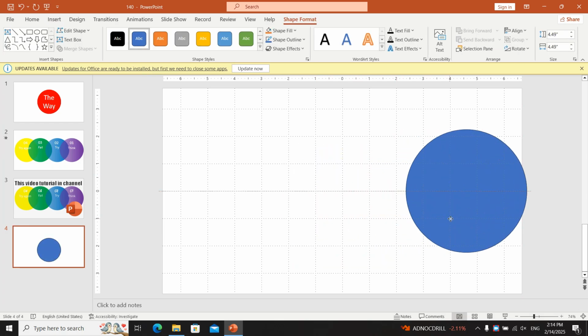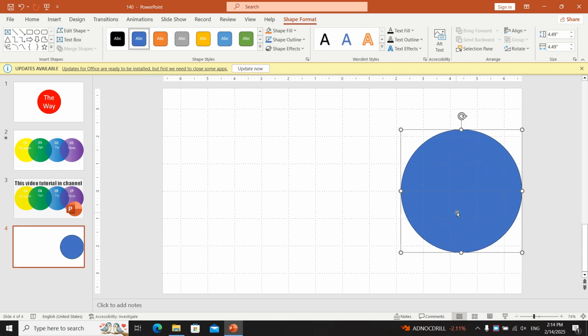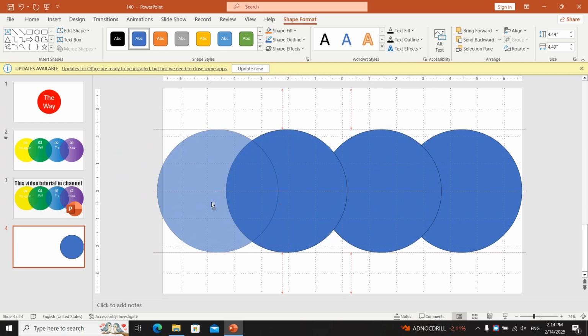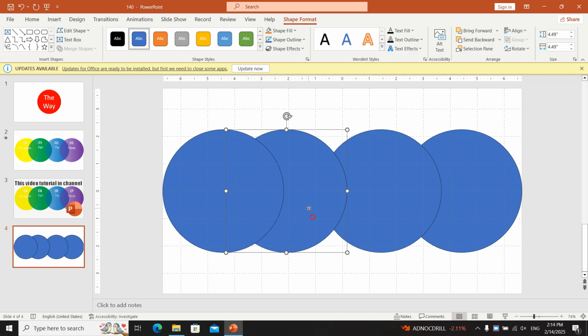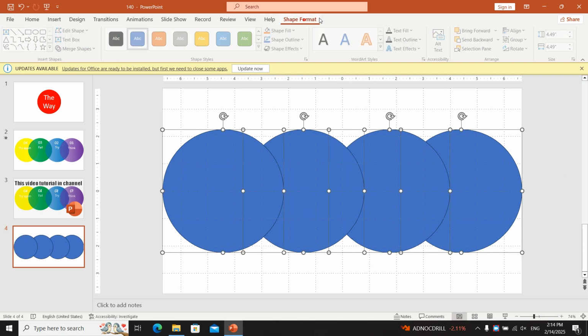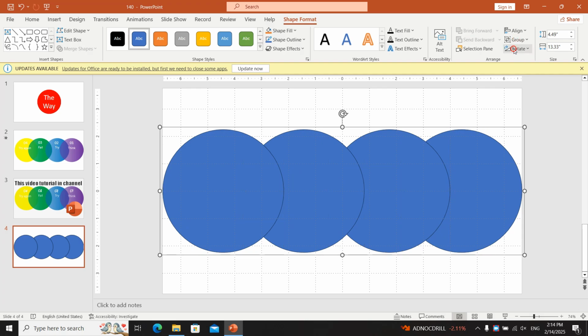1, okay, 2, okay, 3, okay, 4, okay. But I want to make it clear. Now we select all of them and group them and then align them center, middle, okay, and ungroup them.